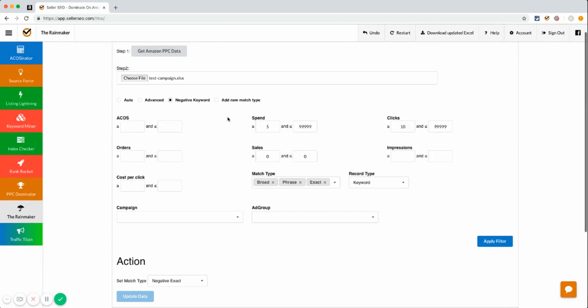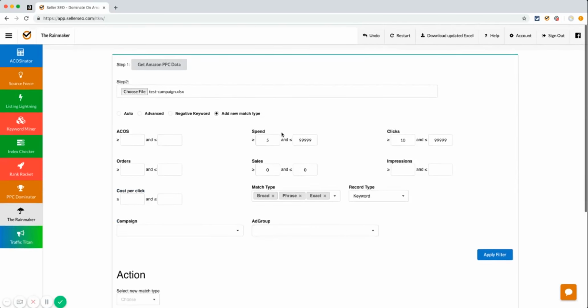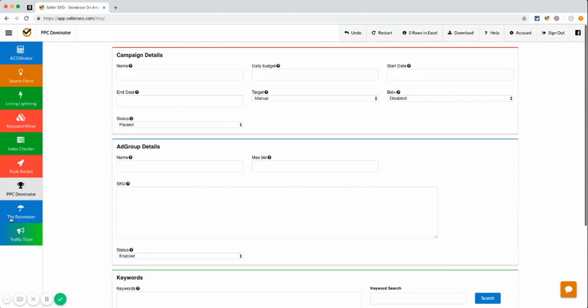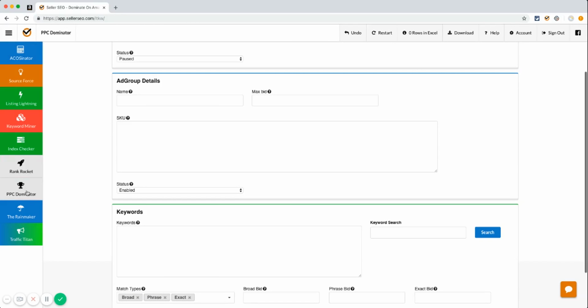And last but not least, we have the add a new match type. Now, this would be kind of the opposite of what we just did there. Say that we didn't use Seller SEO Tools to create our campaigns. In that case, you probably don't have all the different match types. Now, if you created your campaign with our PPC Dominator tool, you know that you can specify all the match types while you're creating the campaign like this. And that way, when you create the campaign, you're automatically targeting all the different match types.